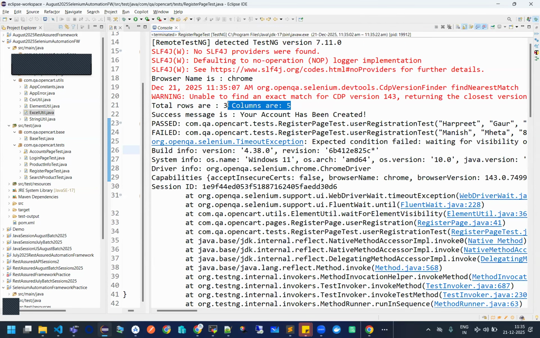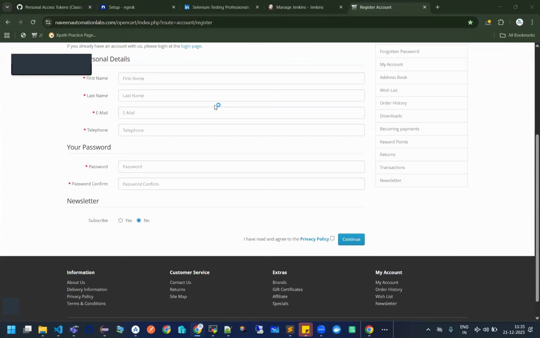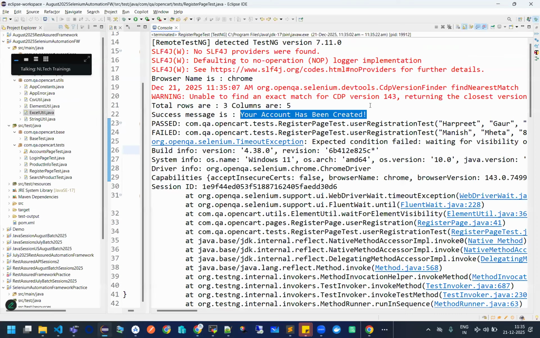See, I am able to fetch that. Yes, I have three rows, five columns. Perfect. One of my accounts has been successfully created, I think for Harpreet. Just a second. Yes, for Harpreet. But what is the issue for Manish and the next data?